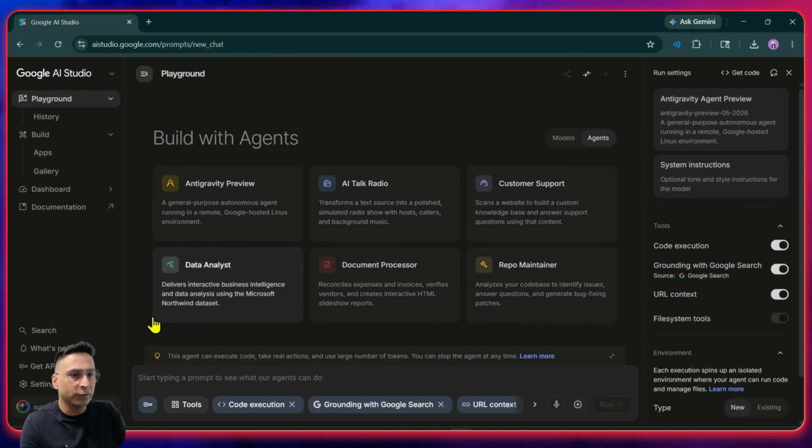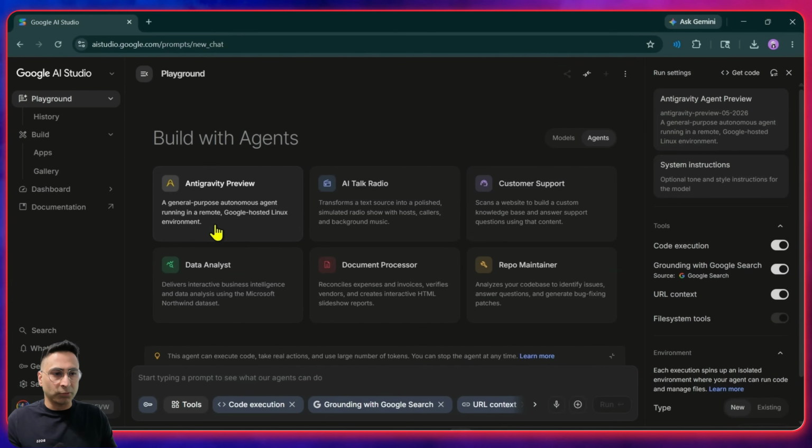So what I want to do first is actually, I want to talk about the build with agents. And this is where they introduced the concept of Google hosted remote agent. And in this case, they have given 6 out of the box agents. You can see that there is an AI talk radio, customer support, data analyst, and stuff like that.